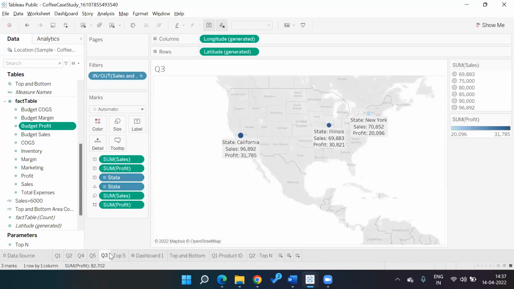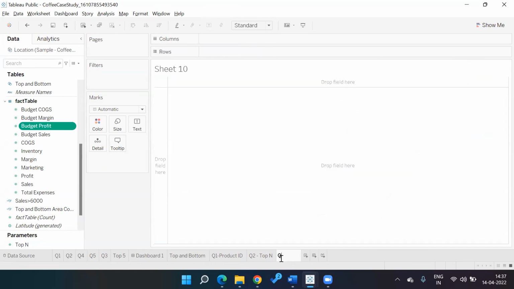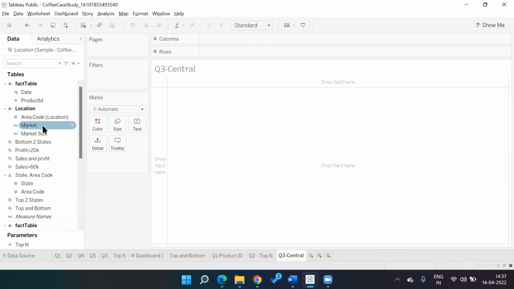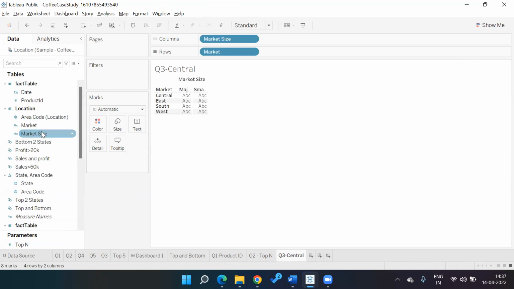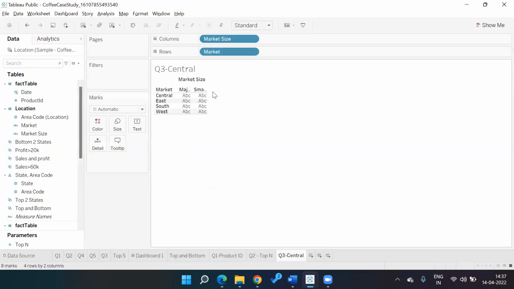So what do we require? I don't know which questions I've done over here. I'll do it again. All my answers are not matching. Question number 3, central. Okay, so what we require over here are two things. One, we are interested in the market size as well as which market it is. And we are trying to find the percentage of sales contribution. So what we need to drop as a measure? We need major and small, all the market names, and what we need is a sales value.